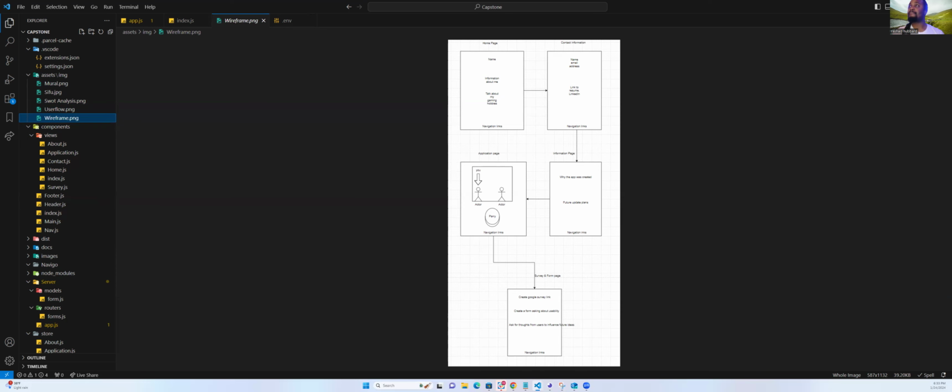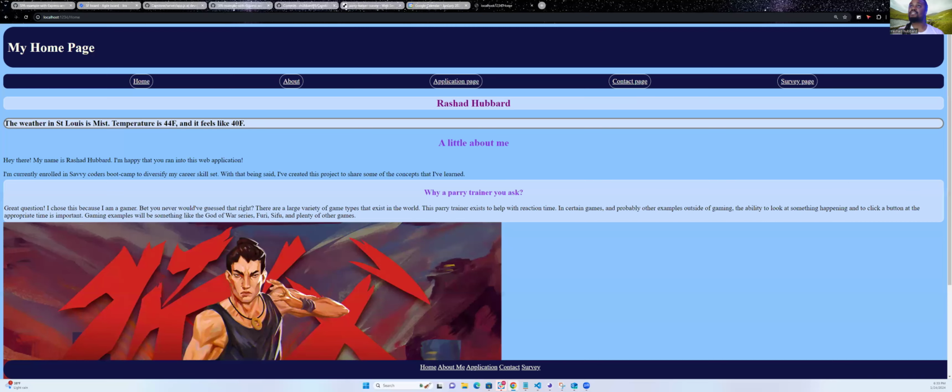Go ahead and minimize this and maximize this. So here's the web application right here. Blue is my favorite color, and that's exactly why there are a whole lot of different shades of blues, and purple is very close to blue. So, accent colors, right?